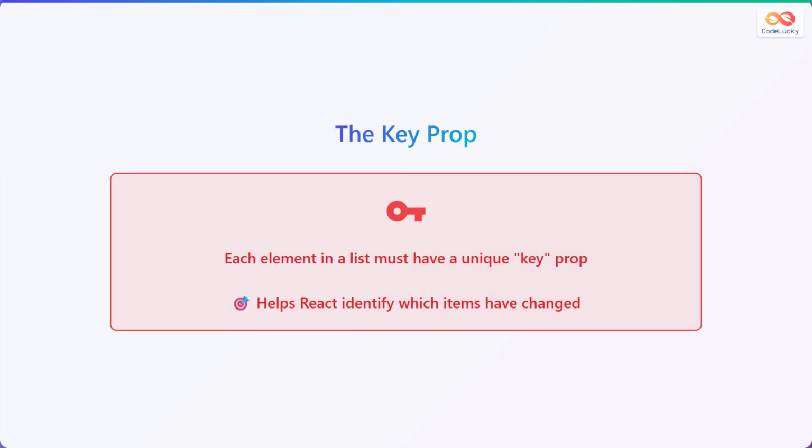The key prop is crucial when rendering lists in React. Each element in a list must have a unique key prop. The key prop helps React identify which items have changed, been added, or been removed. This is essential for React to efficiently update the DOM when the list changes. Using unique and stable identifiers as keys optimizes React's rendering process. Without keys, React may re-render the entire list unnecessarily, leading to performance issues.